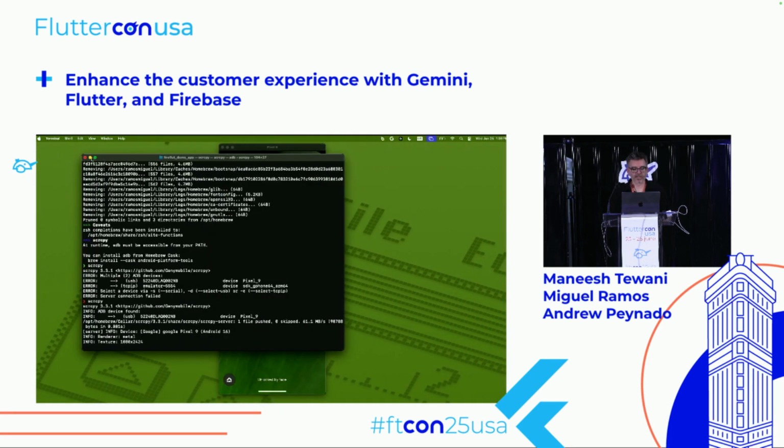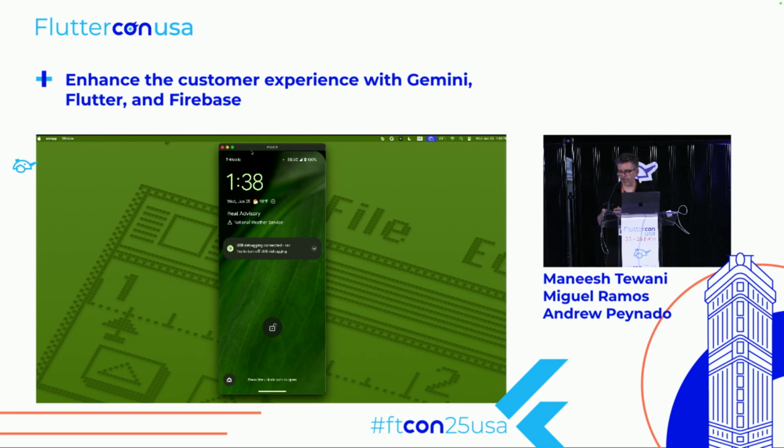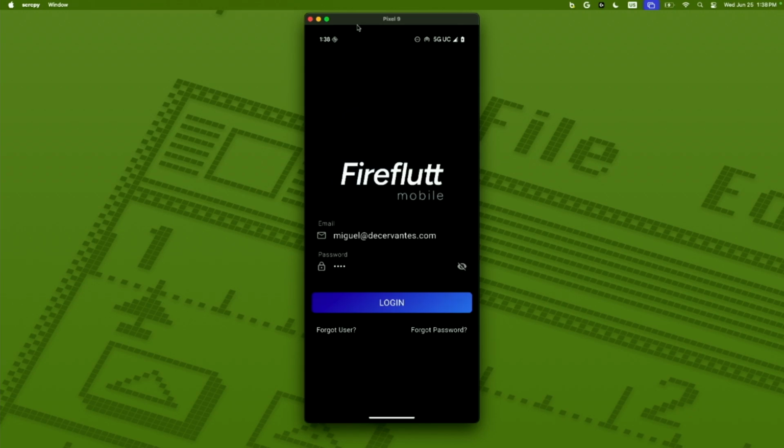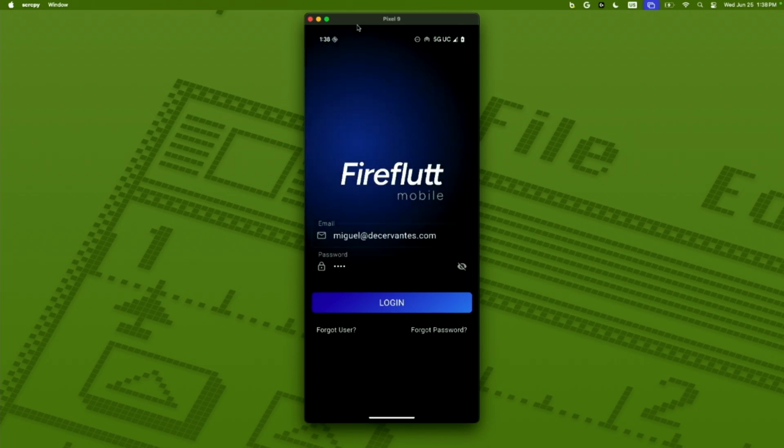Let me minimize this. All right, this is my mobile. This is the first app I want to show you. This is my Fireflat mobile application. It's a fictitious company for just handling my mobile plan.